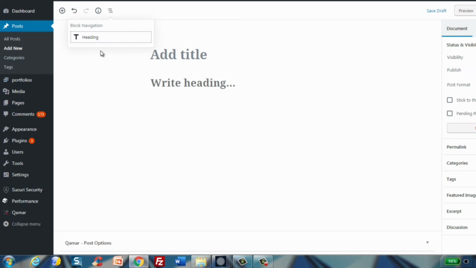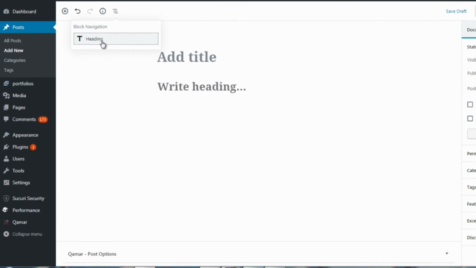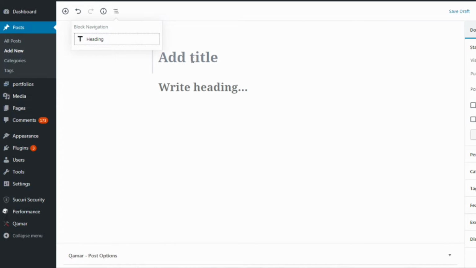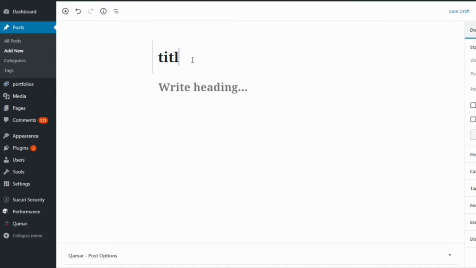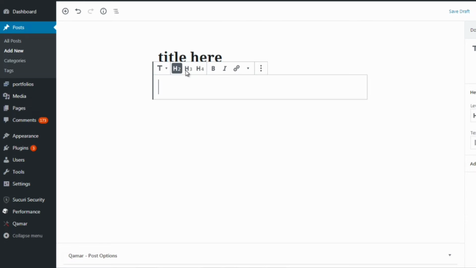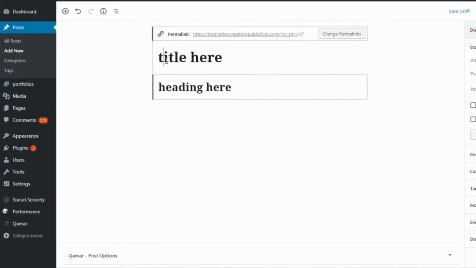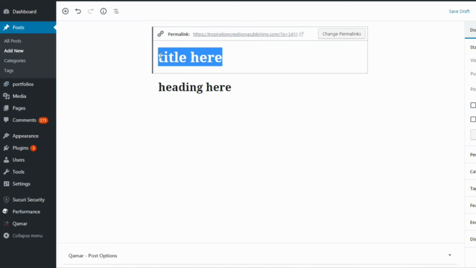So as you begin to add more blocks, it will add those blocks here. Right now, as you can see, there is simply just a heading block right here. So all you have to do is type in the title. So title here, and then you can put the heading. The title here will actually become your page title. And then the heading here will actually become your post or page.